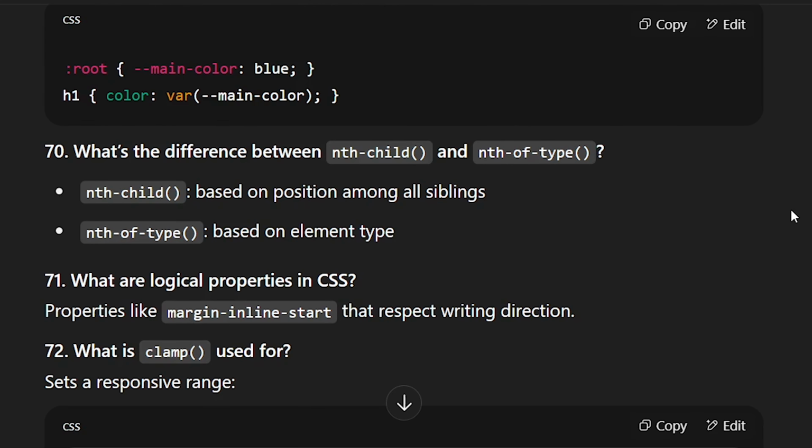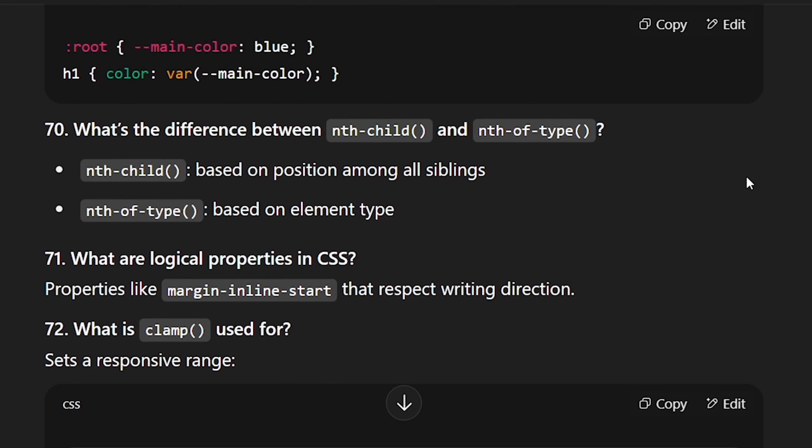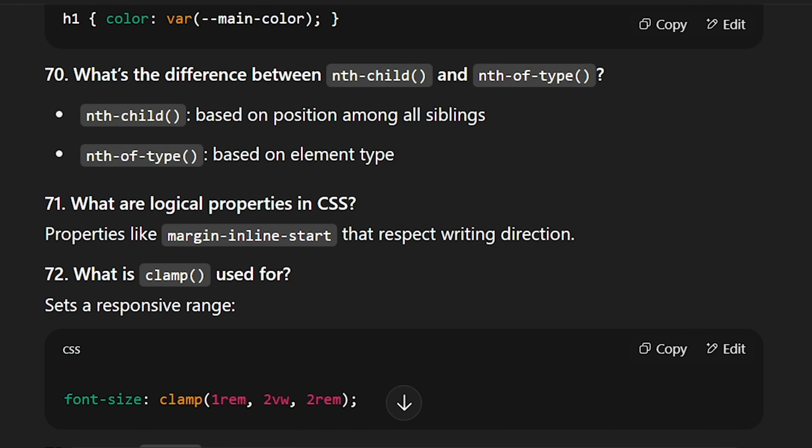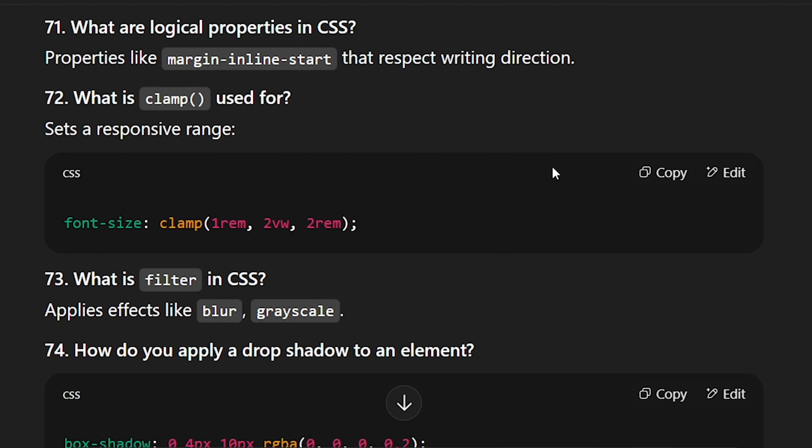70. What's the difference between nth-child and nth-of-type? nth-child is based on position among all siblings. nth-of-type is based on element type. 71. What are logical properties in CSS? Properties like margin-inline-start that respect writing direction.